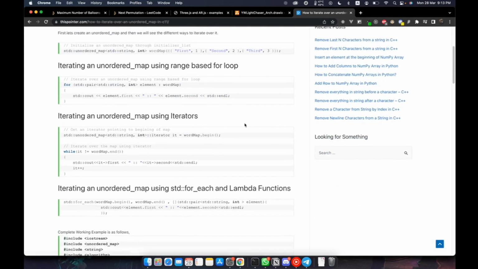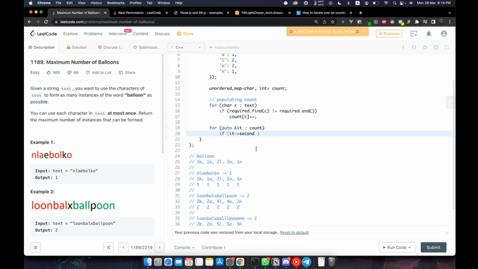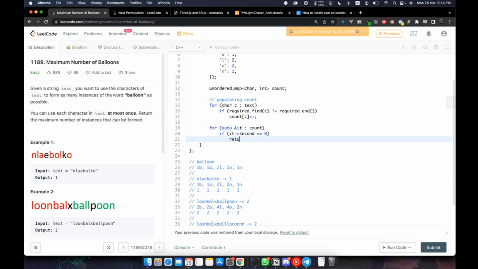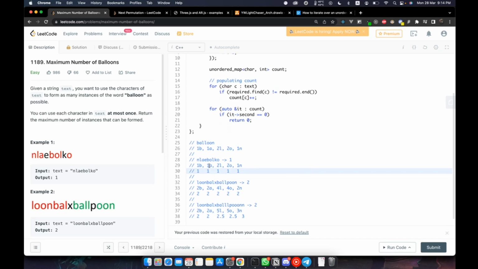Just check. Yeah, they have the second. Basically that's it. So if the second is equal to 0, then we can just return 0, right? Because we would not be able to form a balloon if we have a 0 count.